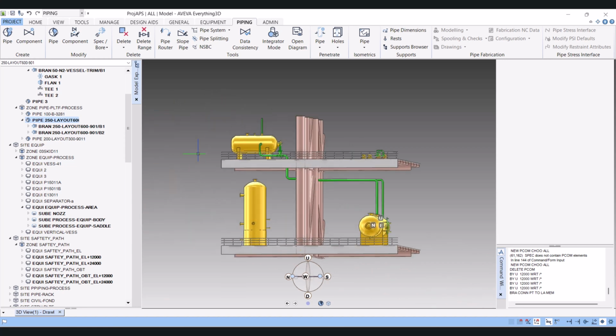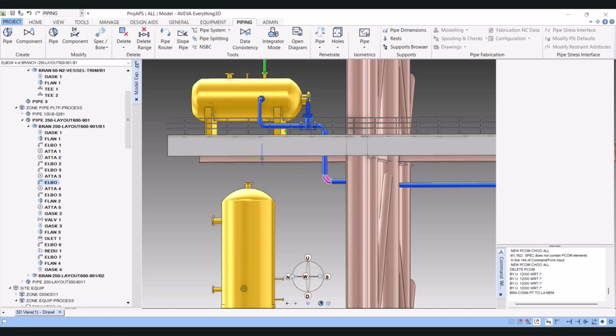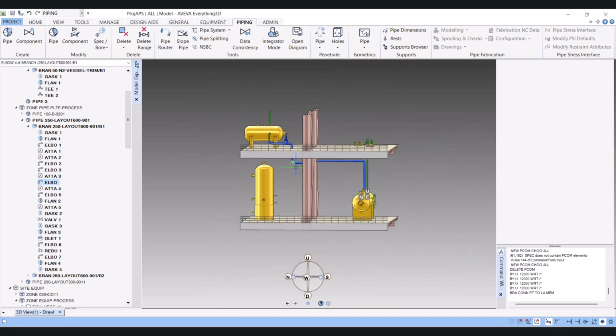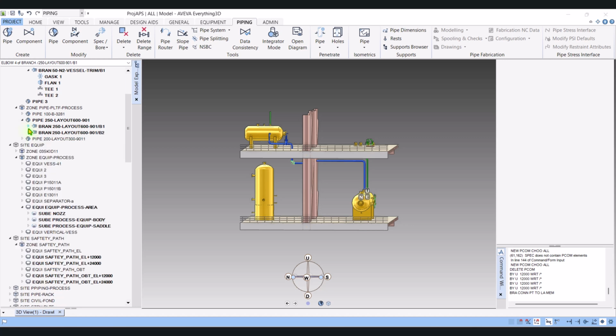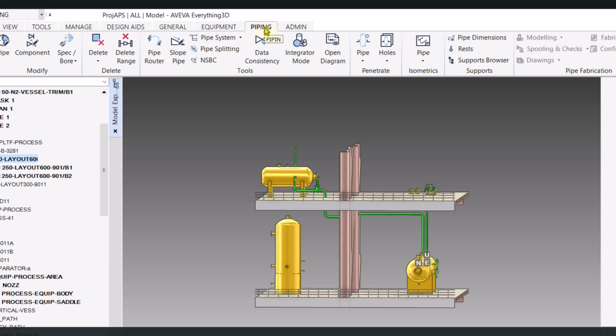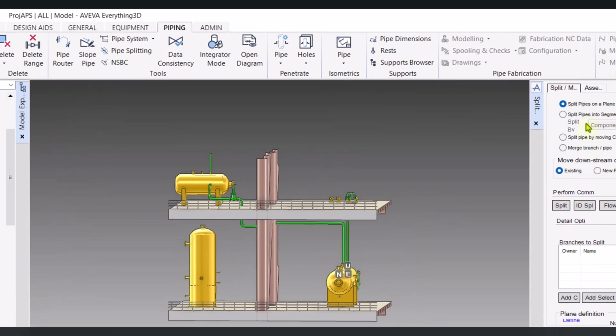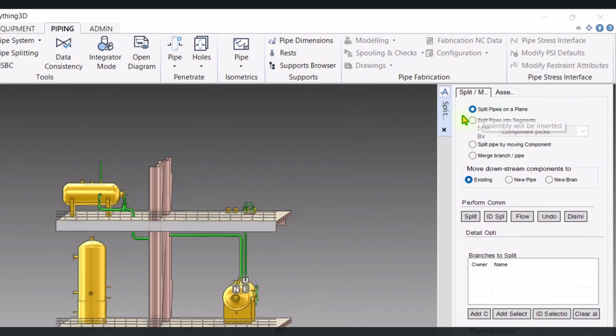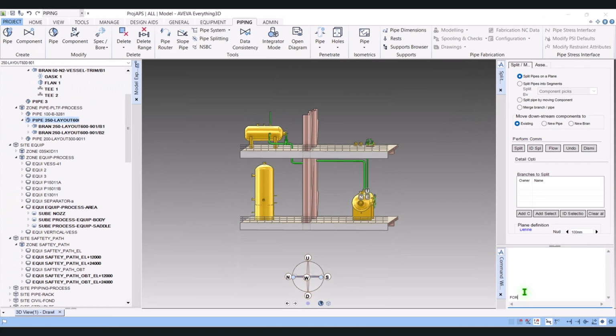So how can we split the pipe here? Let's say I have this pipe running from the cellar deck to the mezzanine deck. You have to click on pipe here, then click on piping, and here you can see pipe splitting. You have to select this pipe splitting and this form will open. Make sure that you are always in the forward direction. Then splitting is very easy, otherwise it will not split properly.